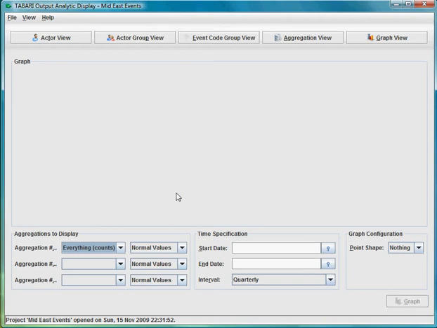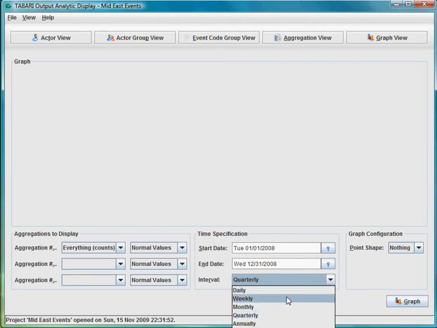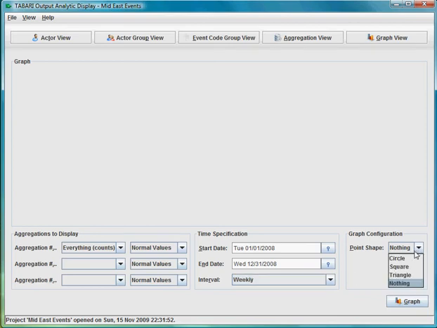So what this is going to do is give me a count of events that happen in a particular time period. Now, as I said, these aggregations have to have some sort of range, a start date and an end date. So I'll enter that over here. And as I also mentioned, you need to have a way to aggregate them, quarterly, monthly, whatever. I'll start with weekly, and this just has to do with how the graph is shown. I'm going to have little circles showing on my graph.